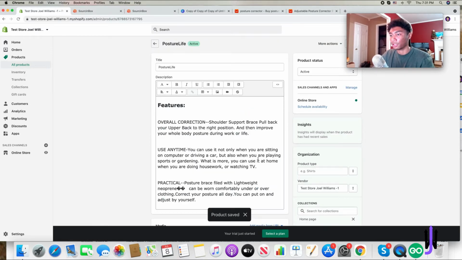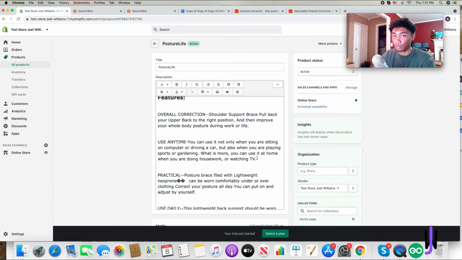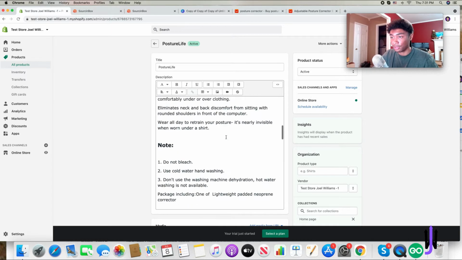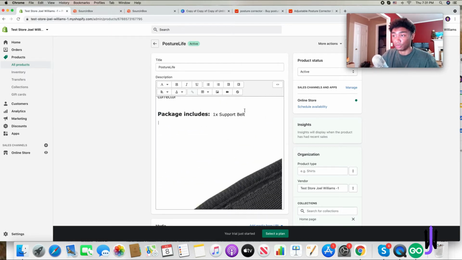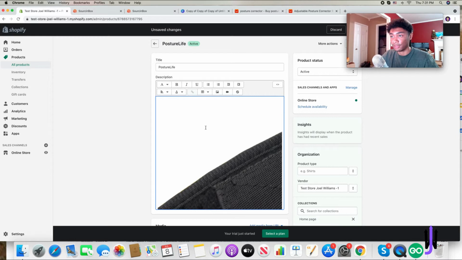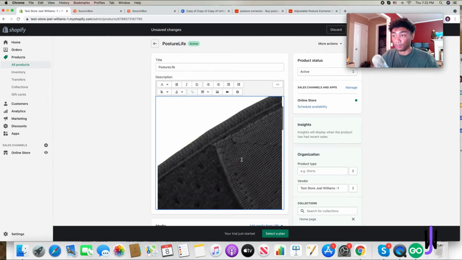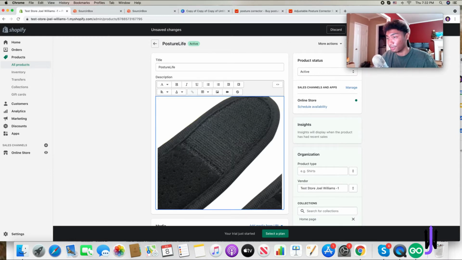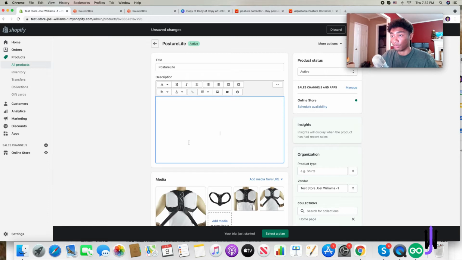And for this whole product description, obviously you want to go through it and not just keep it the same. You want to read it for yourself. There's going to be some grammatical errors in it. I personally would just delete this whole thing and then recreate it to something way better, something that probably would convert way better. You can get rid of these images here. We're going to be going over all that stuff here in this video. And we're just going to leave the title as Posture Life.